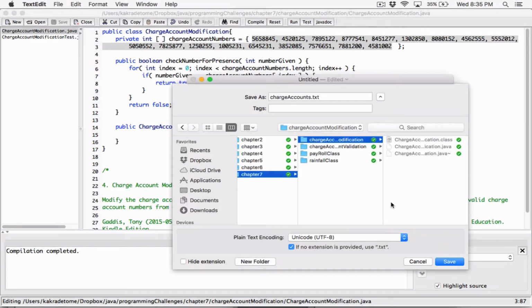And as long as we save the text file there, once we try to read from that file, we can just type in the name of the file, and because it's in the same folder, they should be able to see each other. If not, we would have to specify the path of where the text file is to the program that's going to test the class.